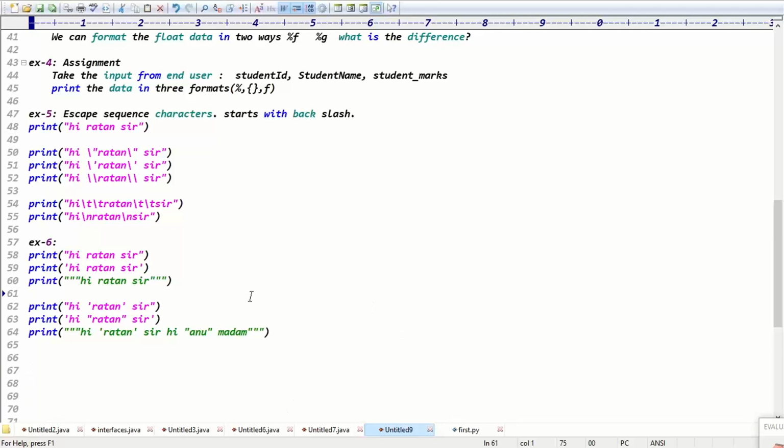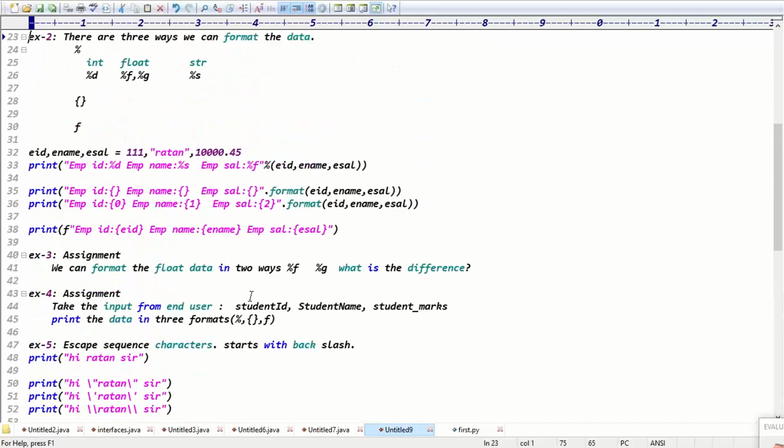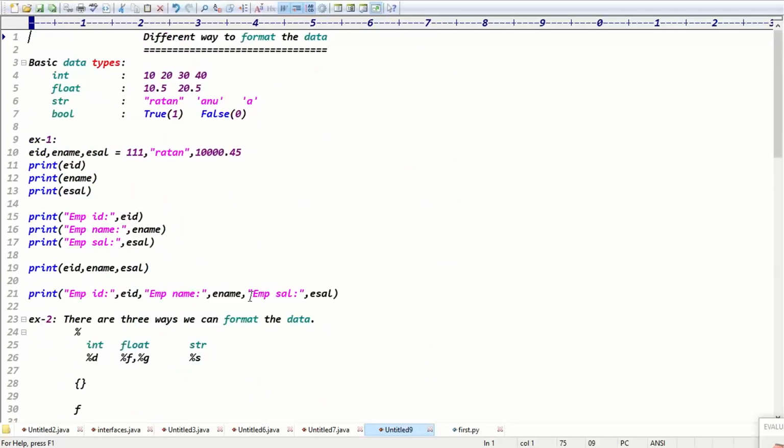Exactly, guys. Total 6 examples we did. Clearly, I'm going through every example, guys. Every video I'm going through clearly. One day we discussed some errors. One day we discussed some different ways you can run the code. One day we discussed the variable declarations. One day we discussed the initialization process.